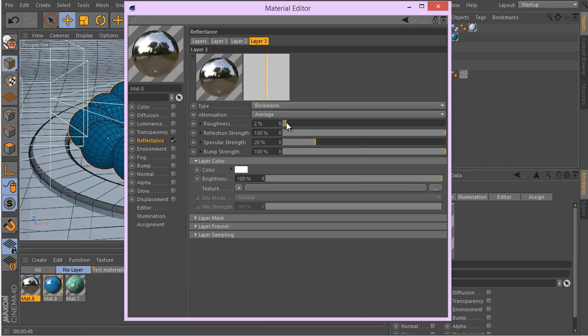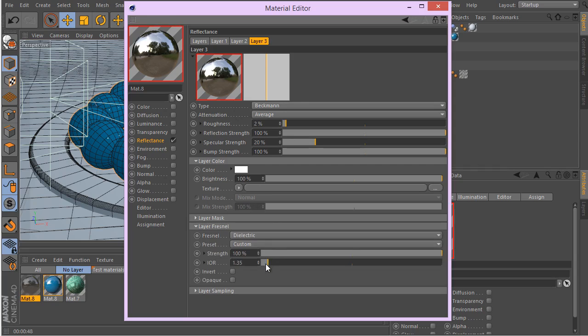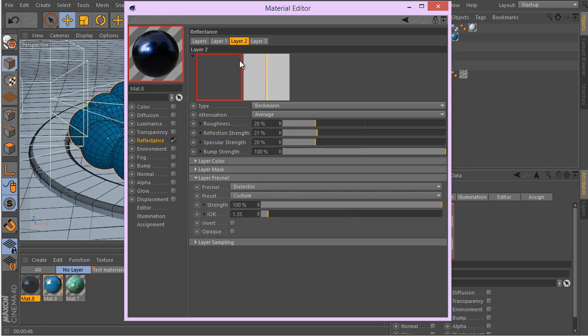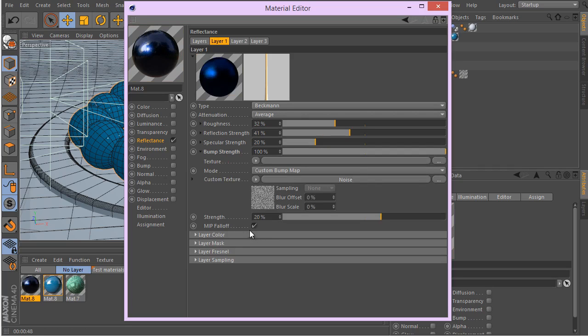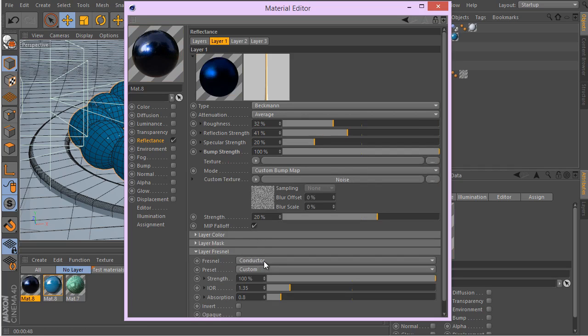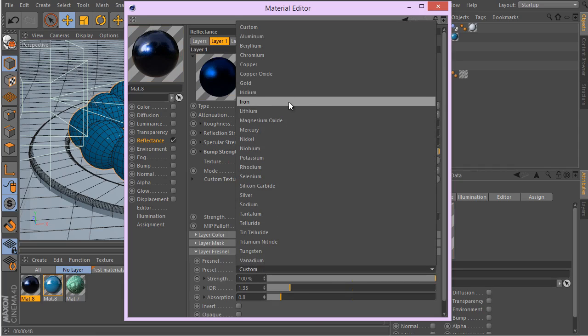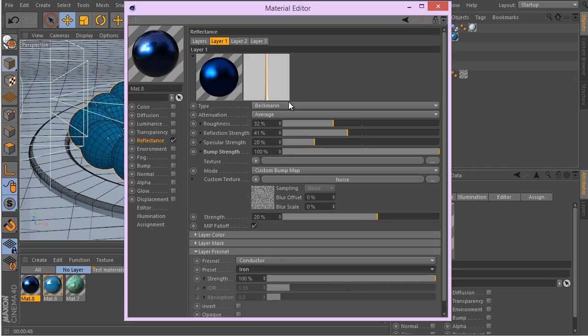So you need, for example, 1, 2, 3% of blurriness. Change your layer Fresnel again to dielectric, and you can come here and choose between the different methods that you have. For example, you can change your layer Fresnel to conductor, okay, and change the preset here to something like iron, and it would try to replicate that effect there.